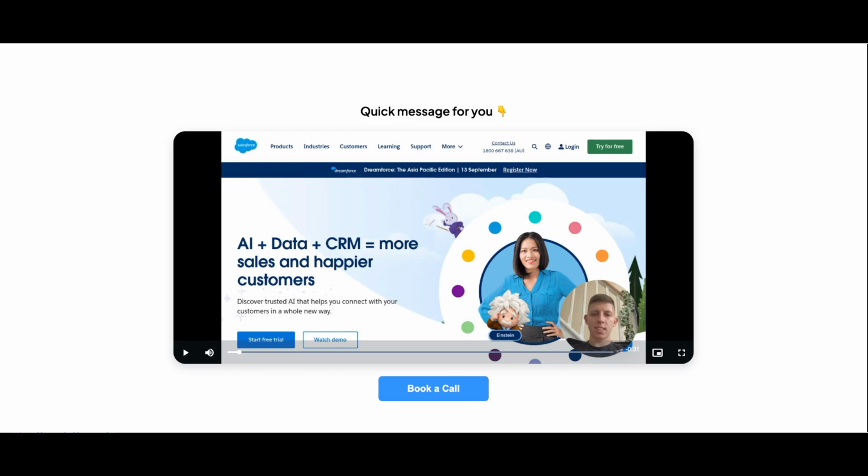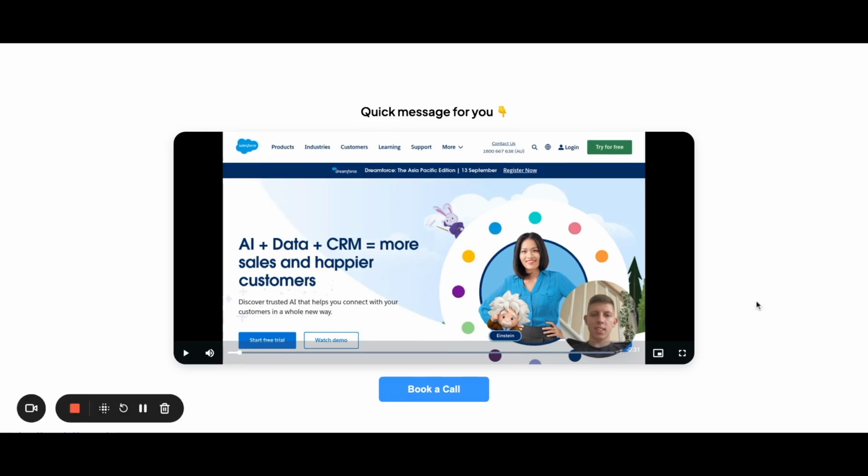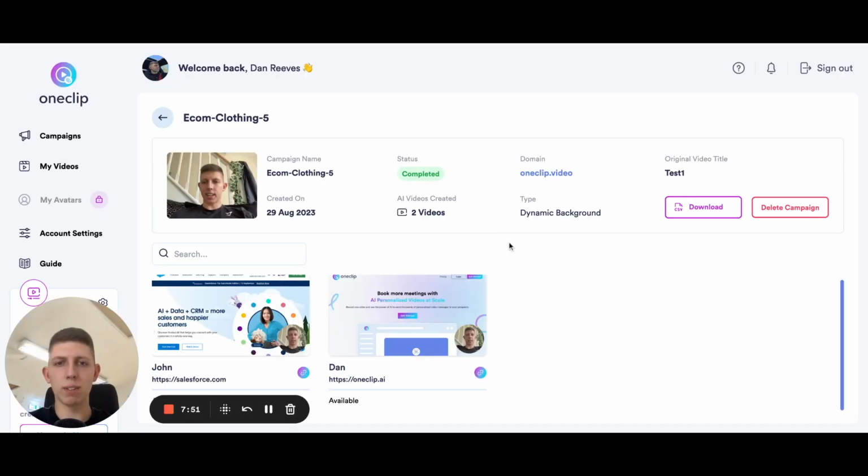There is the option, of course, to have the Calendly on the right-hand side, so you can just go ahead and have them book into your calendar straight from the video page. I would highly, highly recommend you do that as well. It's only going to help you book more meetings and reduce drop-off. But that is just how simple it is to use OneClip and create your very first campaign.